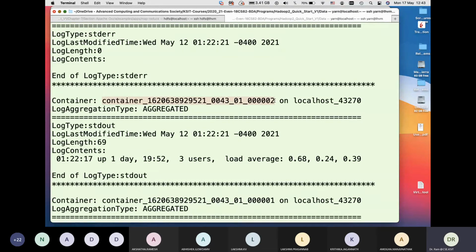And as we said, output always comes as stdout. So look at container number 2, we see log type stdout, and log content is what will give us the output of the program. So the log content tells me the output of the actual command I ran. And since I ran only one container, one job, you'll see only one output.